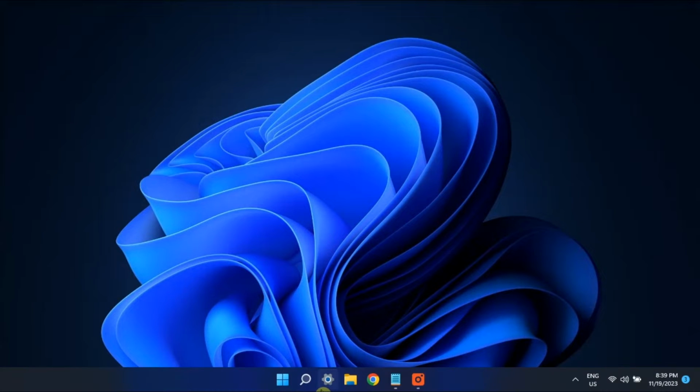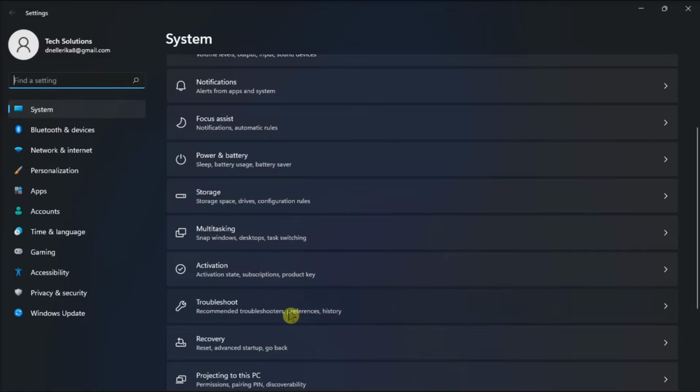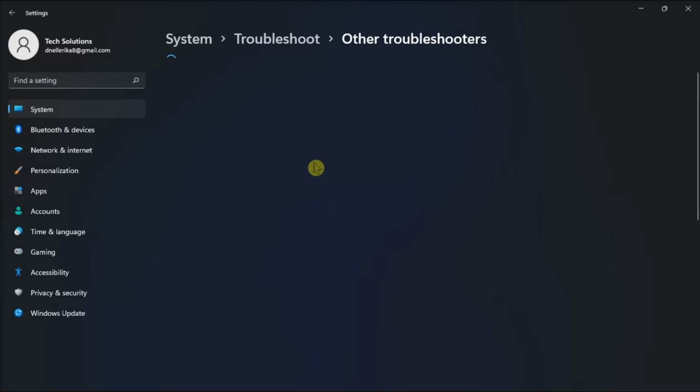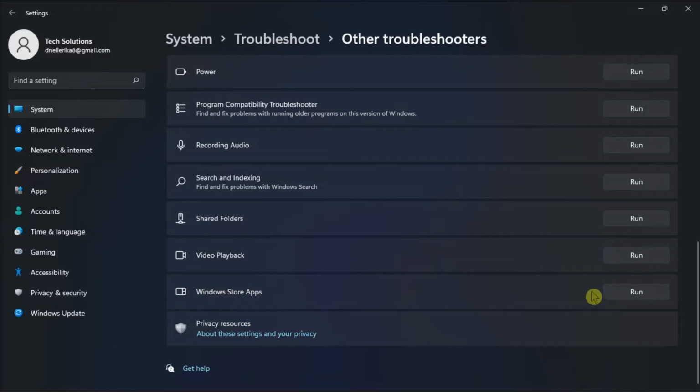Additionally, run the Windows Store application troubleshooter by opening Settings, select Troubleshoot, choose Other Troubleshooters, scroll down to Windows Store Apps, then click Run. Once that's done, restart your computer again and try running the executable file again.